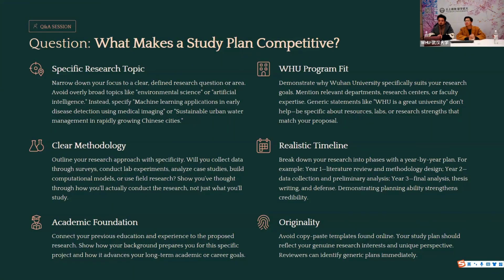Demonstrate why this university specifically suits your research goals. Mention relevant departments, research centers or faculty expertise. This might also be something good in your study plan. You can also make a realistic timeline, with a breakdown. For example, it will be best to go year by year. What do you want to do in the first year? What are you going to do in the second year? Make sure all of them are realistic, and that you can follow the specific timeline that you have proposed.